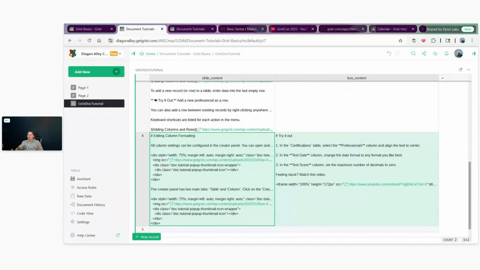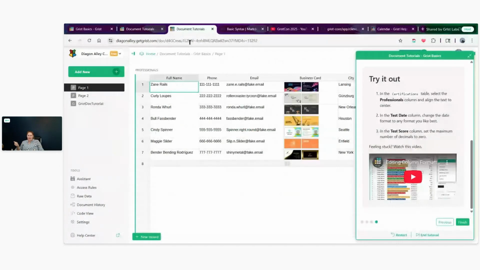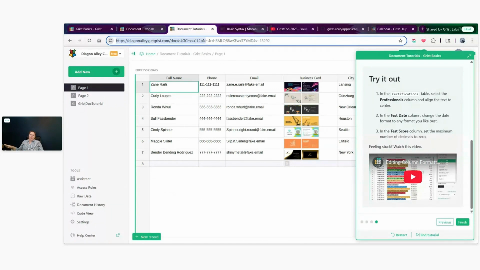So to share your document tutorial, you simply share your document again. Now, reminder again, the URL is everything before the tilde. So that is the link that you can share. The document tutorial will start automatically when a user accesses the document. And because the fork is user specific, their progress is saved so they can close it and come back to it at another time.